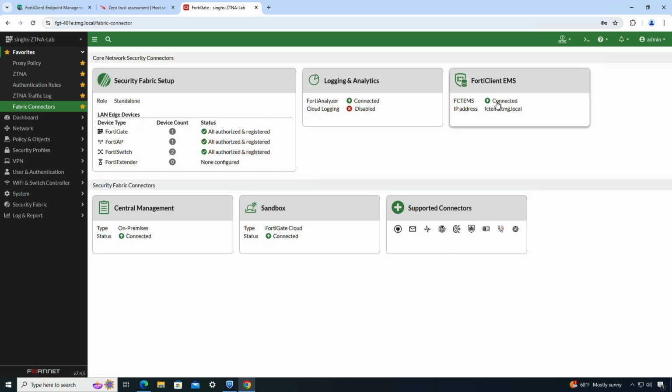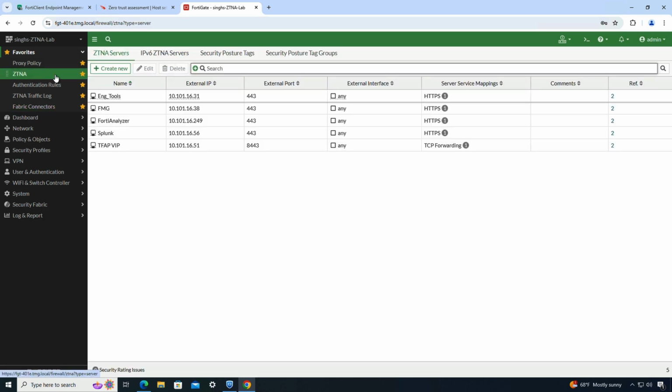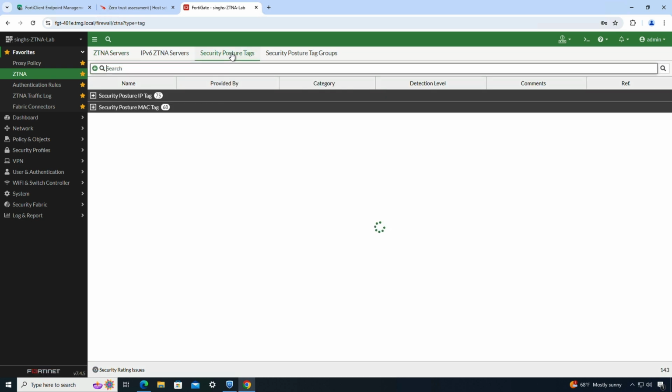FortiGate utilizes FortiClient EMS connector, a two-way webhook, to get real-time information on endpoint posture status based on the defined tags. Under the ZTNA tab, we can find all the configured private applications, and for the sake of this demo, we will be working with FortiAnalyzer server.